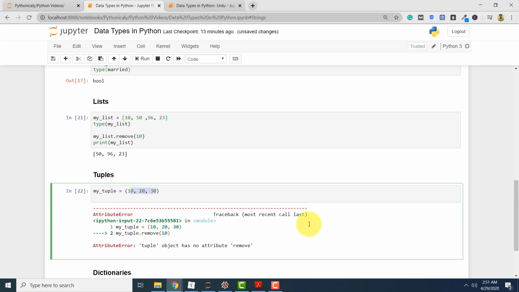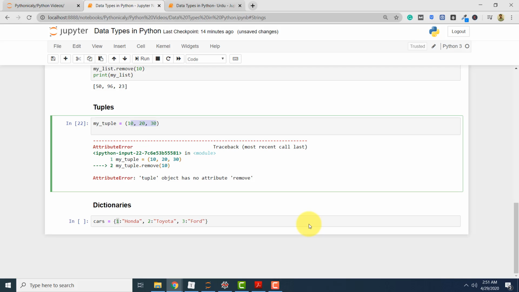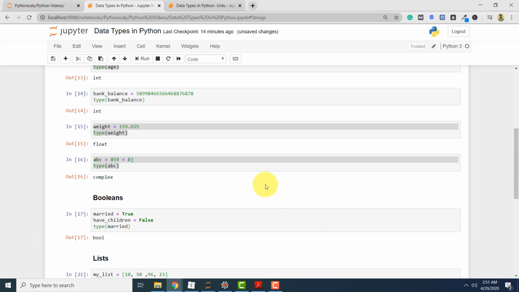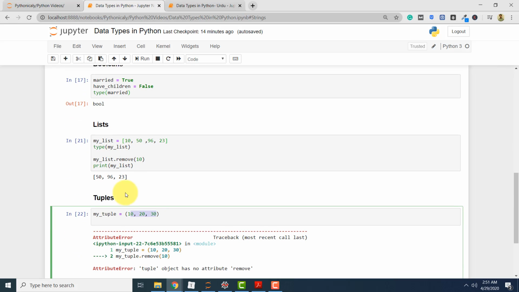So these are the data types in Python. The most important data types. I just briefly reviewed them in this lecture. I will explain some of these data types in detail in an upcoming lecture, especially strings and lists, tuples, and dictionaries.